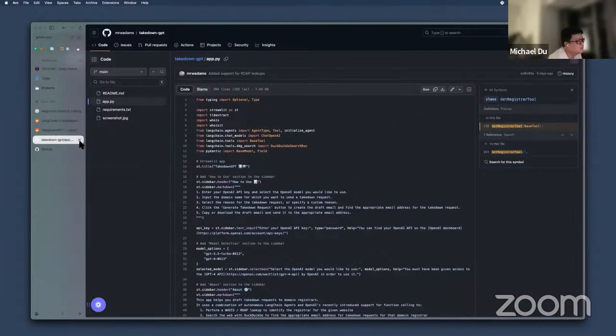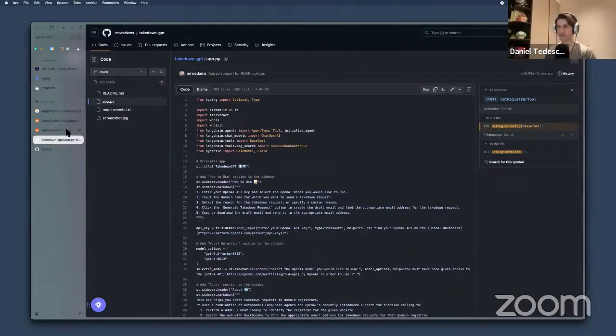It's an email. So the user has to log in. Yeah. I don't know.